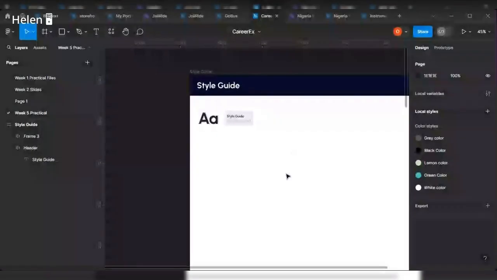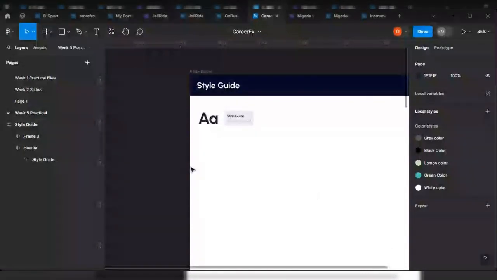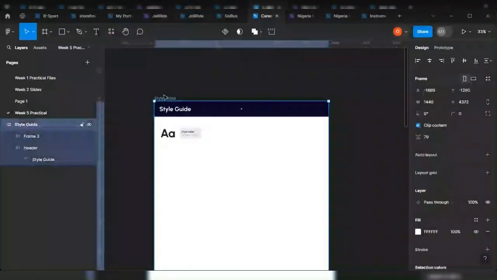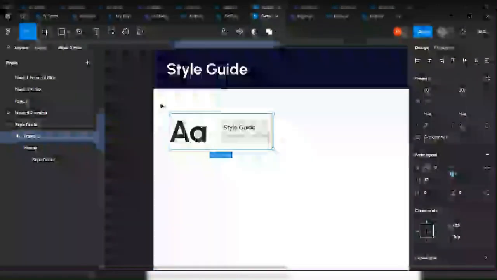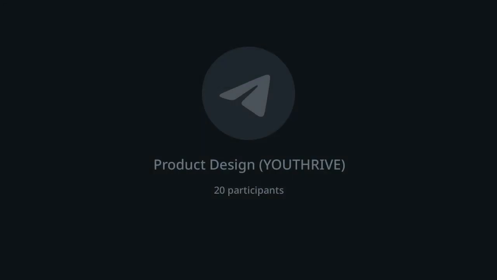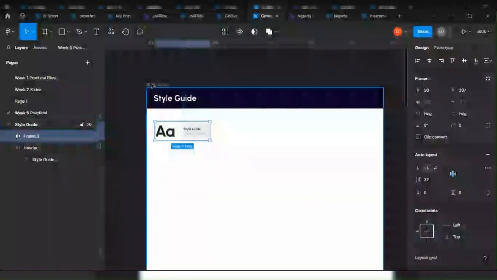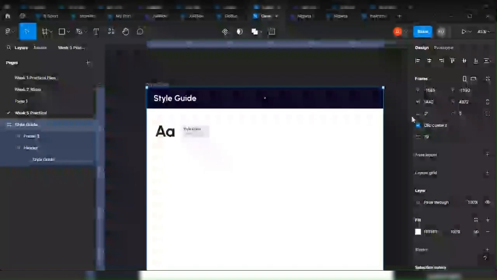Now, let's go back to today's class. The font choice we are using is Urbanist, and we said there are different ways you can create the text that you're going to use. First thing first, I want the space for this place and the space for this place to be the same. So what am I going to do? I'm going to click on my frame, the style guide frame, and then I'll come to this place. I will use layout grid.